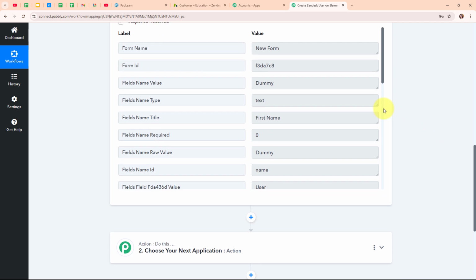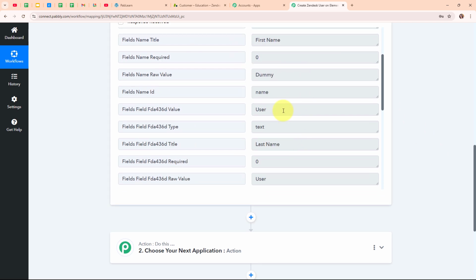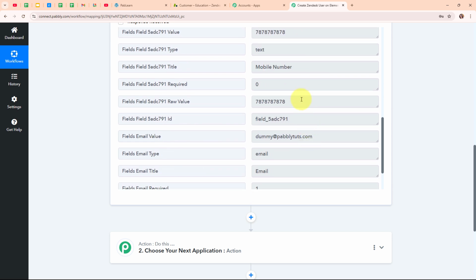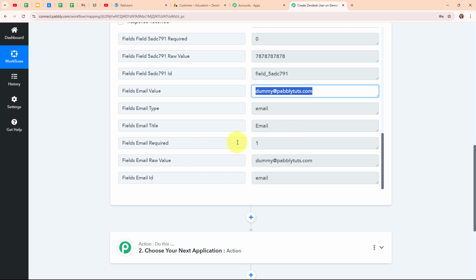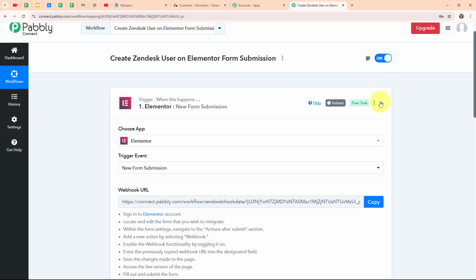And here you can see we have successfully received a response, where we have received the name as dummy. Here you can see the last name as user, and scrolling a little down, here you can see the phone number, email, and some other details as well. So with this, we have successfully set up our trigger over here.